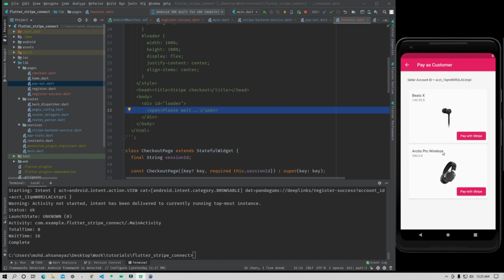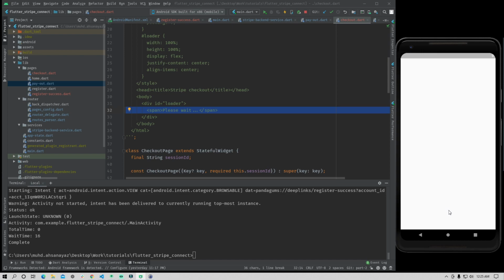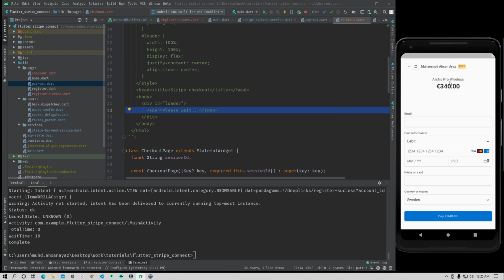Now let's try this product, which is in euros. If I open this with Stripe, this will take us to the Stripe checkout with the correct information, and you will see what that is. Now you can see that the title is accurate and also the amount is in euros.